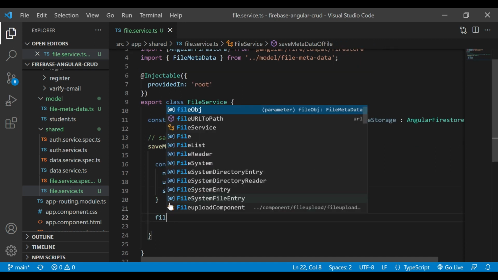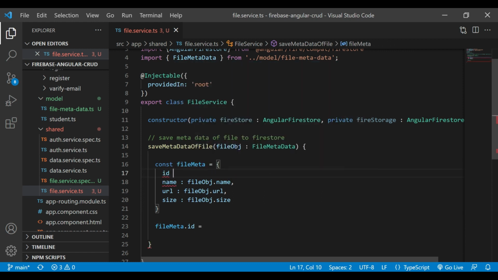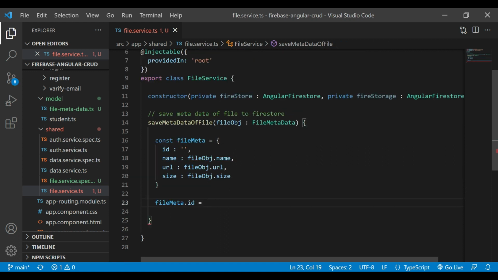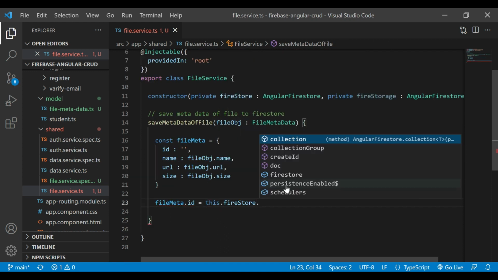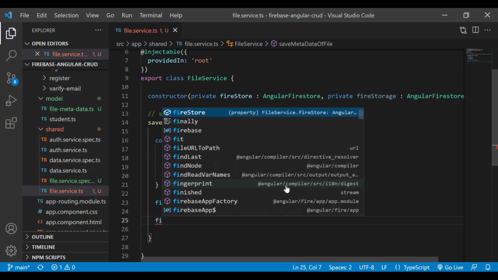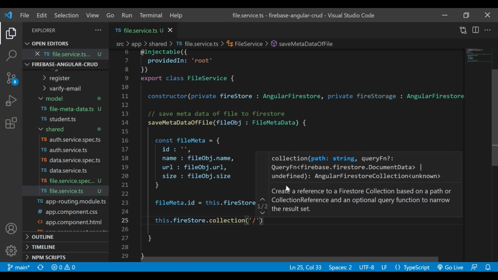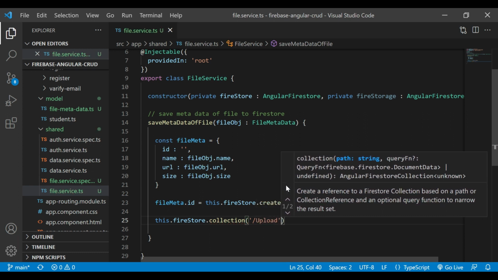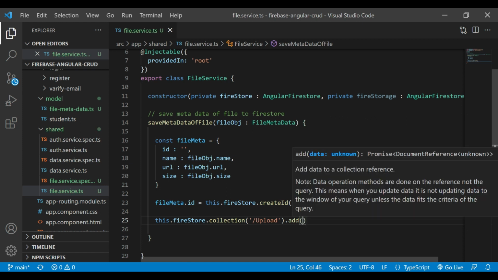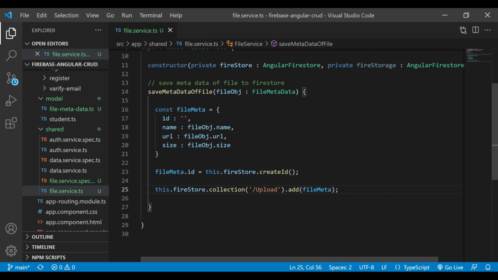Now file meta dot id equal to, we'll assign it as an empty string. And now here we are going to create an id by using firestore dot create id method. And now firestore dot collection. We'll create a new collection there, upload dot add, and we are going to pass the file meta object.